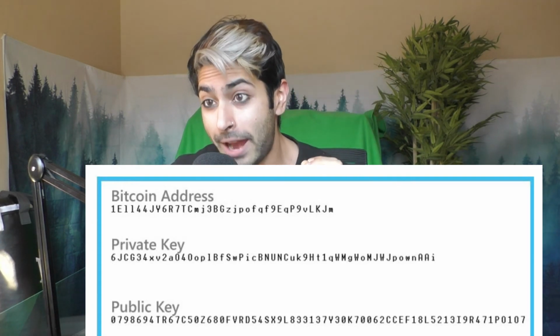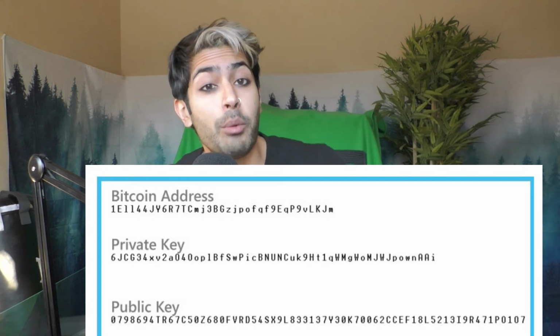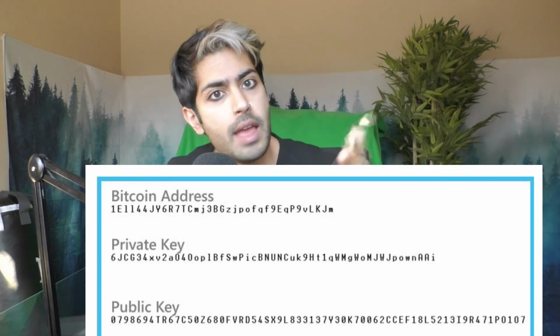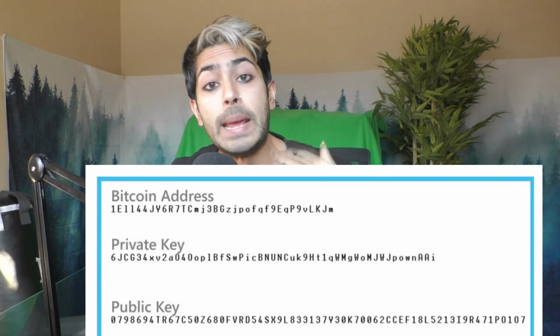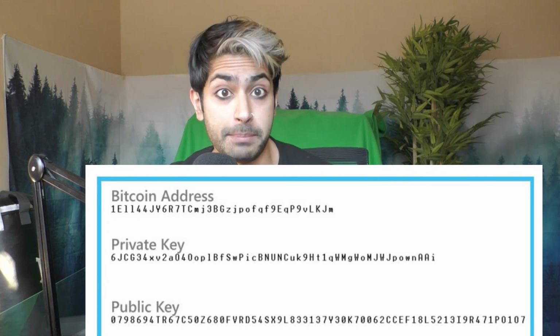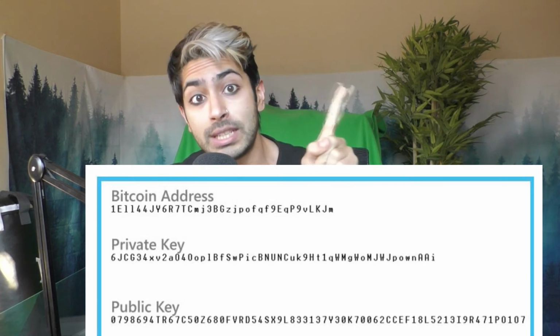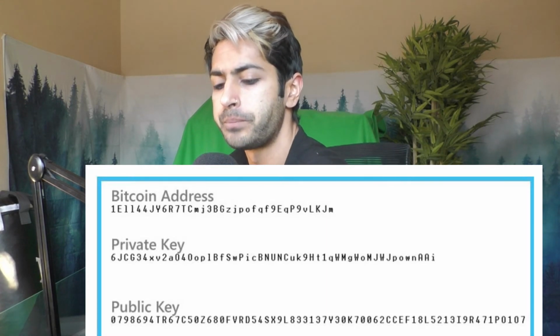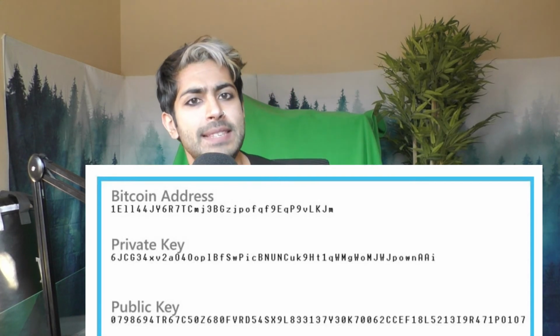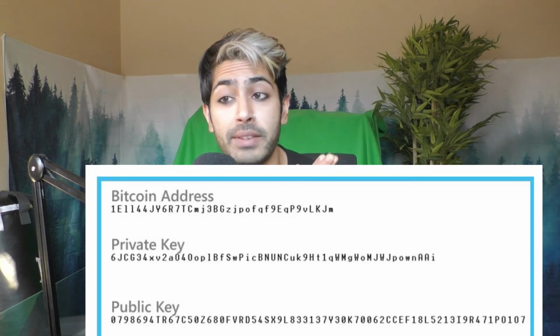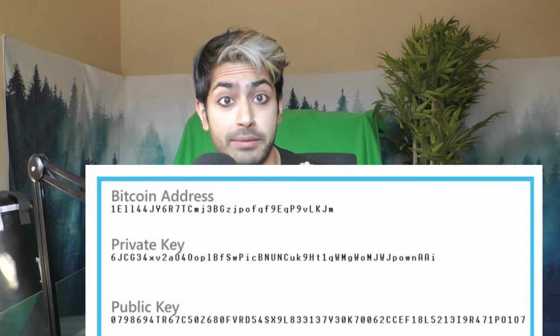Now, with your public key, anybody can send you money. So if I want to give you my public key, those 25 characters down here, then you can just send me as many Bitcoin as you want. But if I give you my private key, then you can steal my Bitcoin. So I don't want to give you my private key. Now, that's the basic idea behind Bitcoin security. With your public key, people can send you funds. Your private key, you never want to give that out.